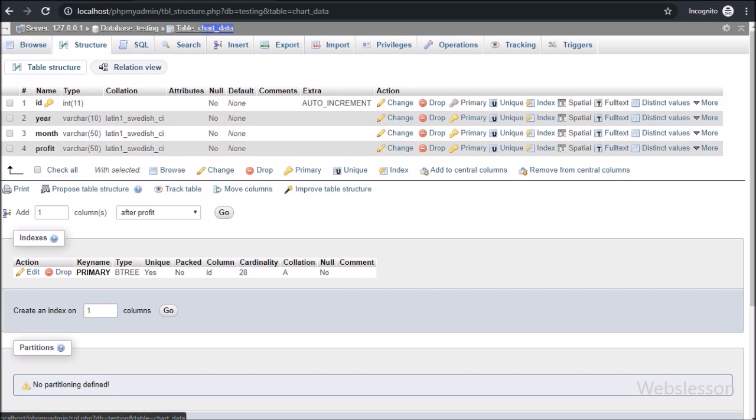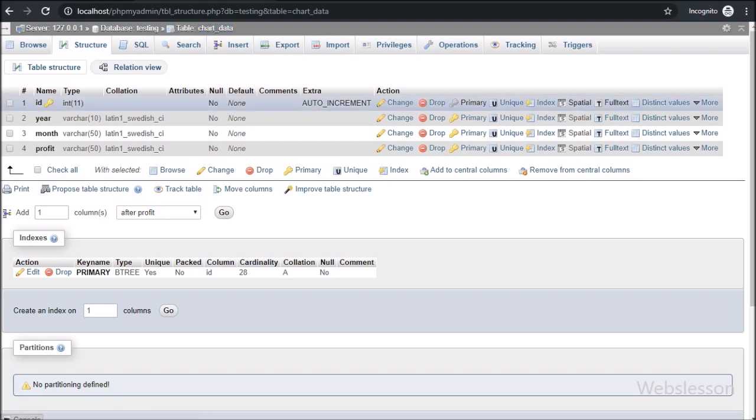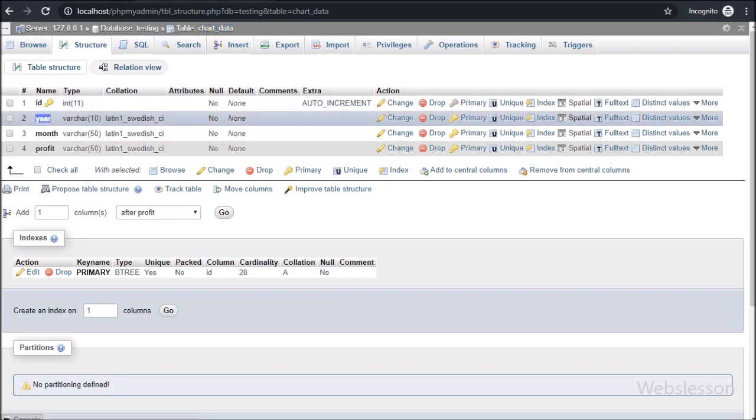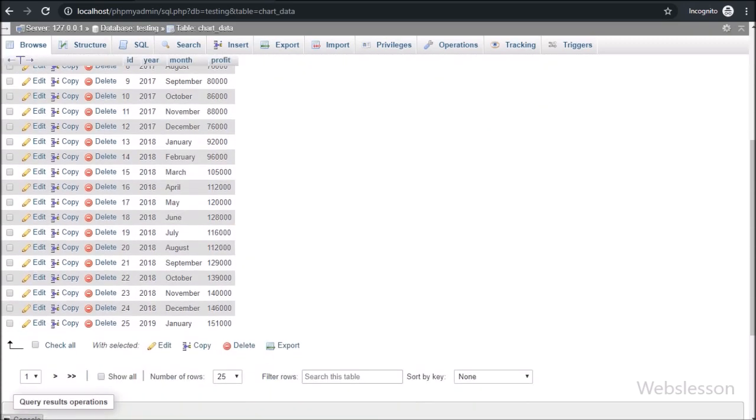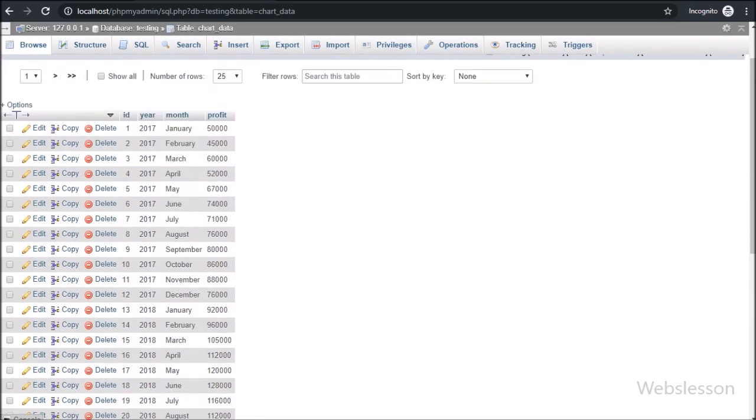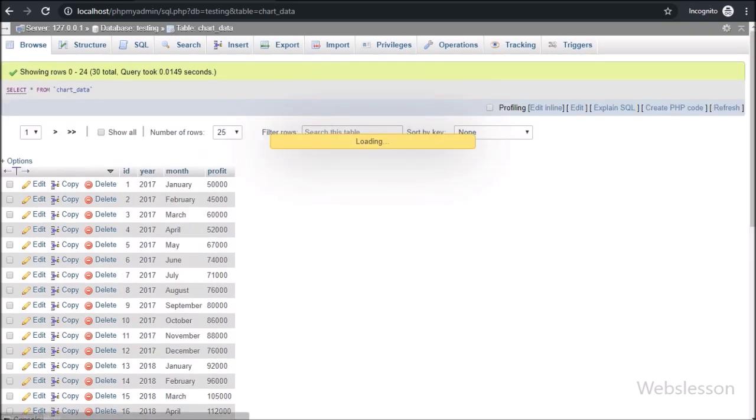So this is our testing database, and in this we have one chart data table, with 4 table columns: ID, year, month, profit. We will display this data on a column chart, so we can load this data year-wise on the Google Chart library column chart, so the user can see different year profit data on the column chart using Ajax.